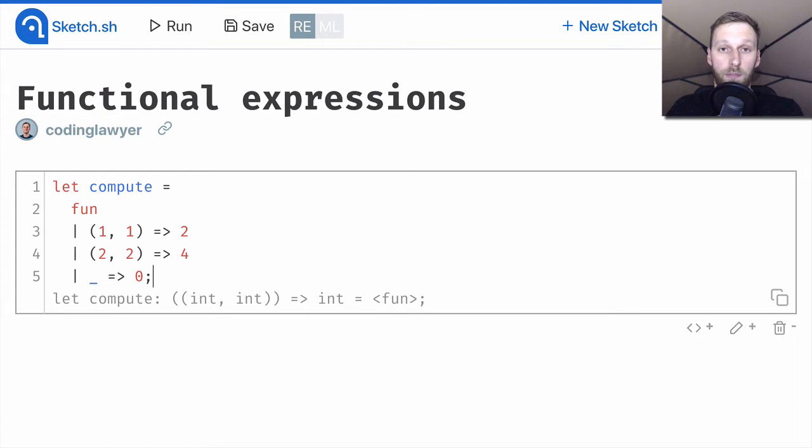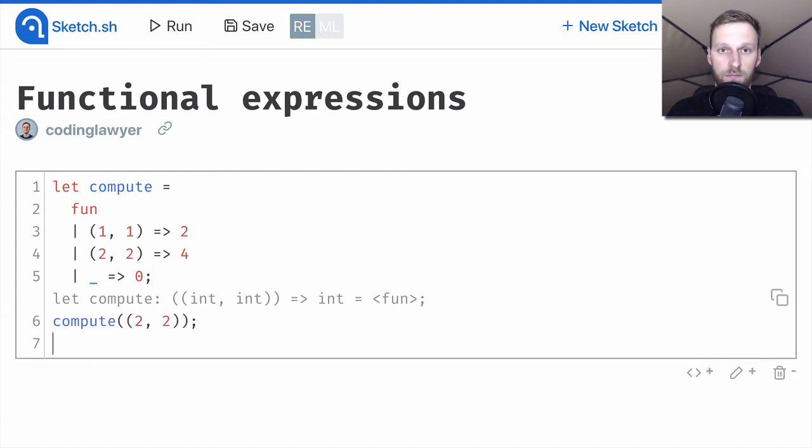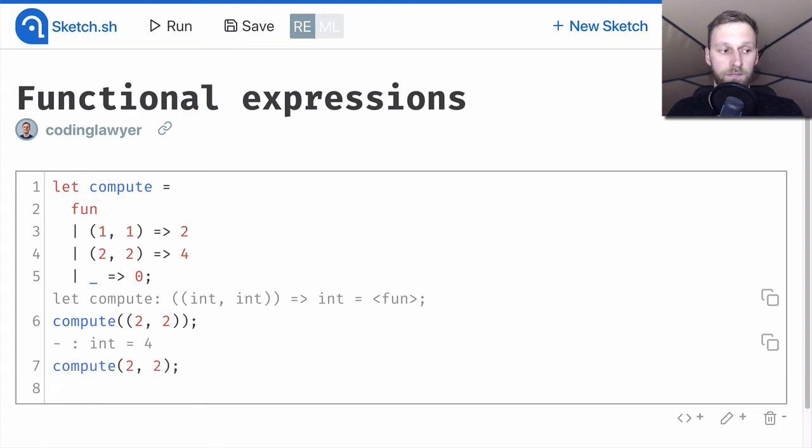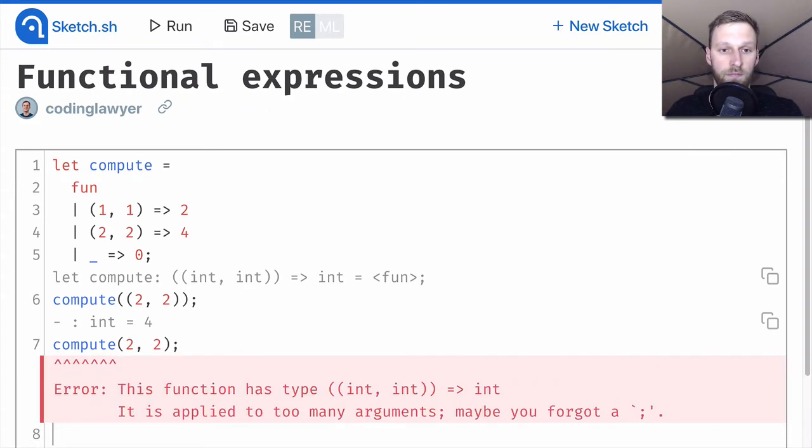So let's pass the tuple. As you can see, we successfully called our function. However, when we define this function, we wanted to pass it two integers. Well, let's try that. We passed two integers and we got an error. So this function is not doing what we initially wanted. It's accepting a tuple instead of two integers.